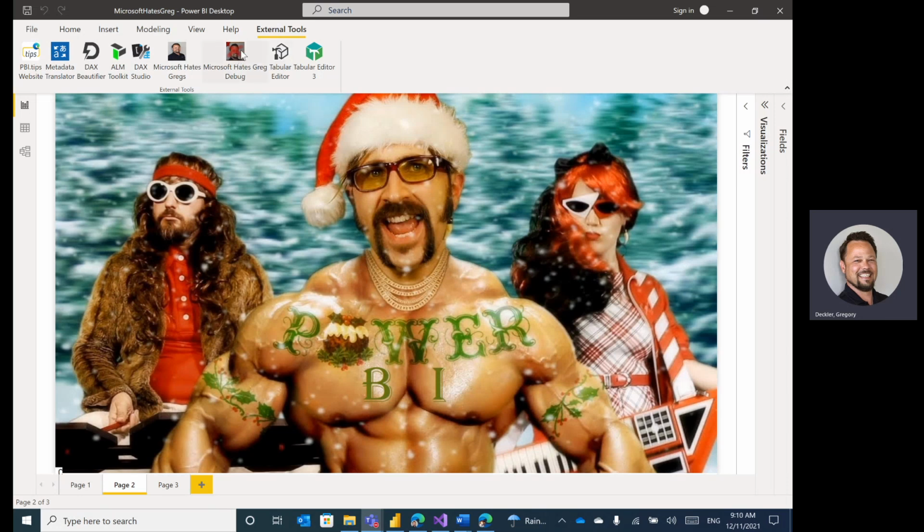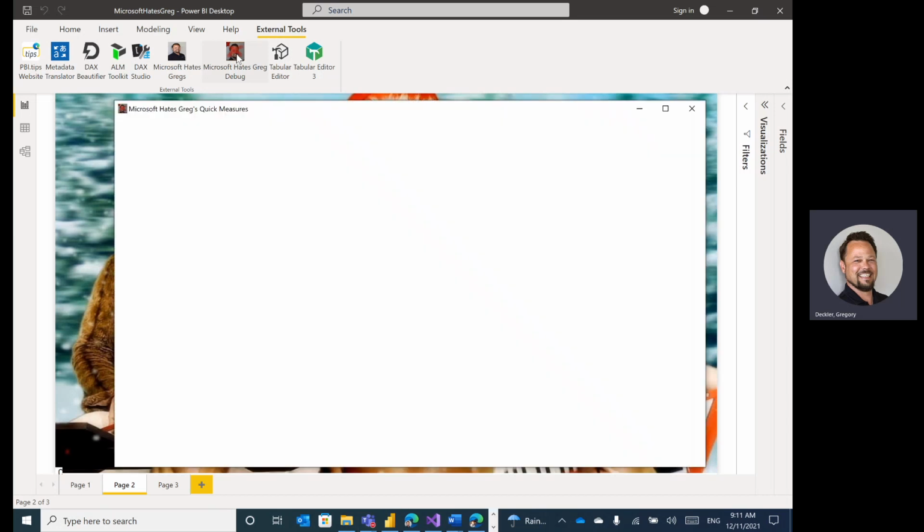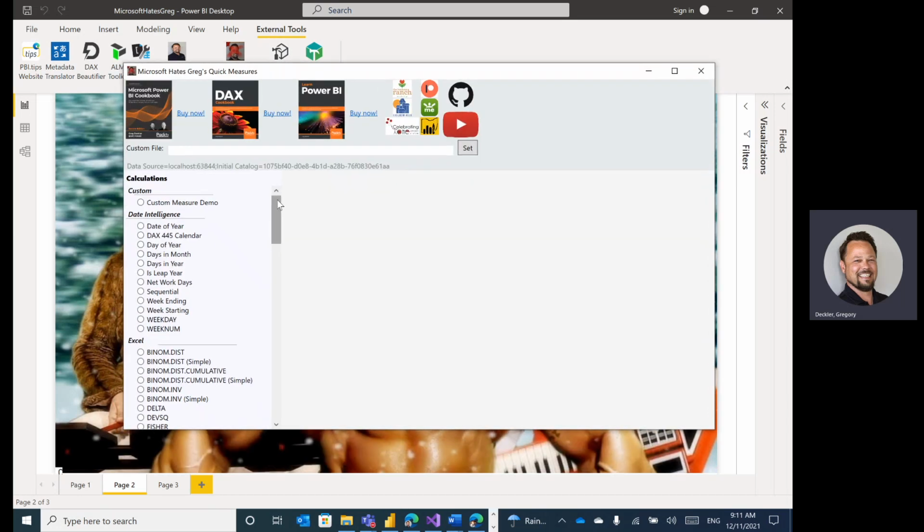So you can tell if you have the Gamma version because the icon has changed from the original. This is the beta version. The new icon uses the official MSHGQM, Microsoft Hates Greg icon here. So let's go ahead and launch the Gamma version, and you see that you have a custom file. And what you can do here is you can give this a path to a file. This file does not exist yet.